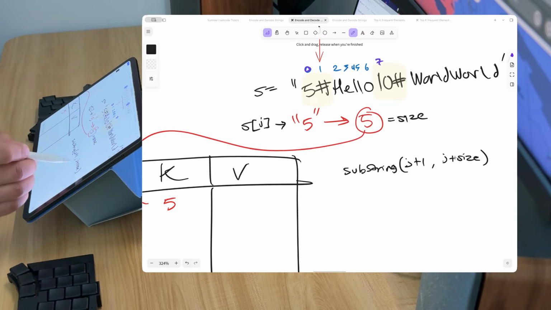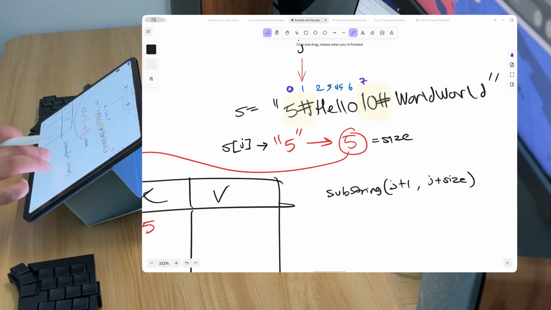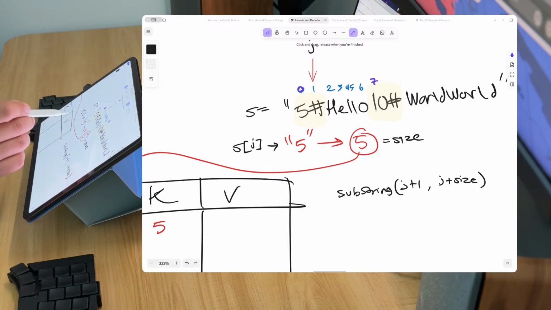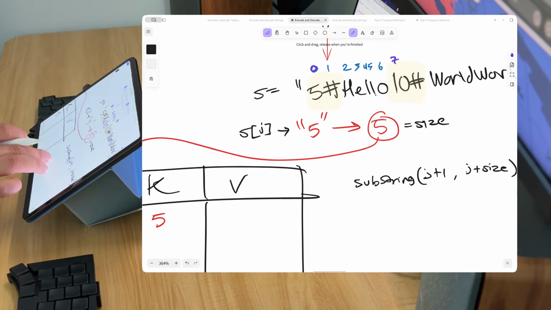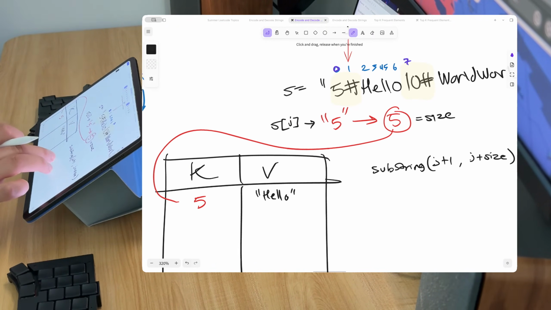So now we want to grab the substring from this string S, starting from j plus 1, which is one index after the delimiter, all the way up to j plus size, and size is the size of the full string. And we'll use that string as the value.